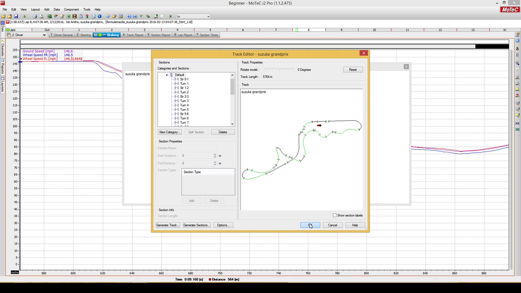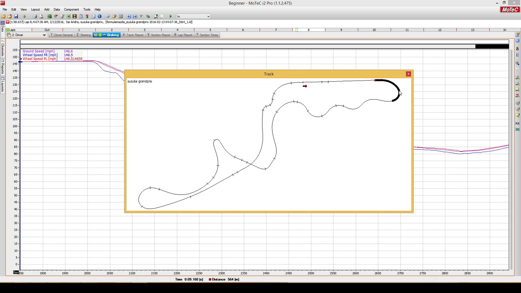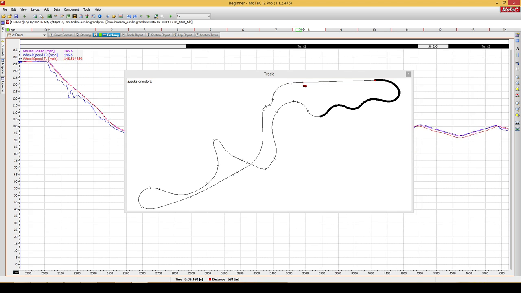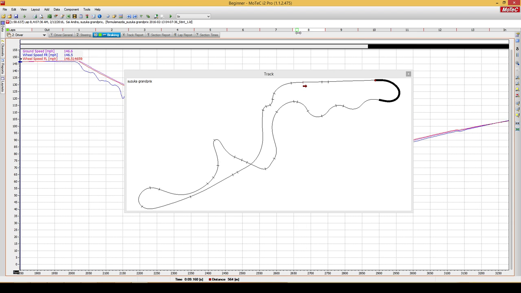There you go, Suzuka. And done. So it gives you a track map here, and this highlighted black area just shows us what part of the track we're looking at. For example, if we click and drag, we can change what part of the track we're looking at.